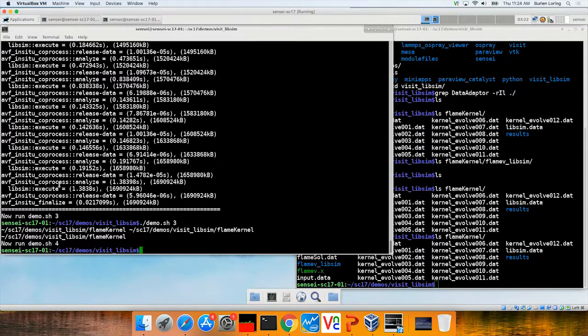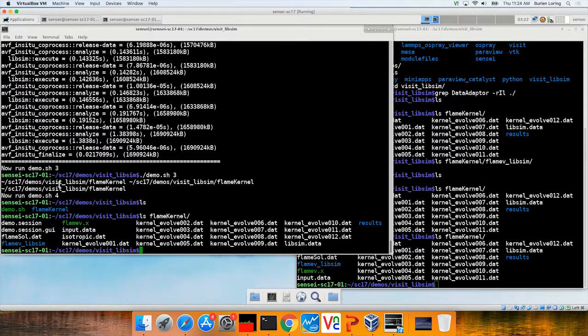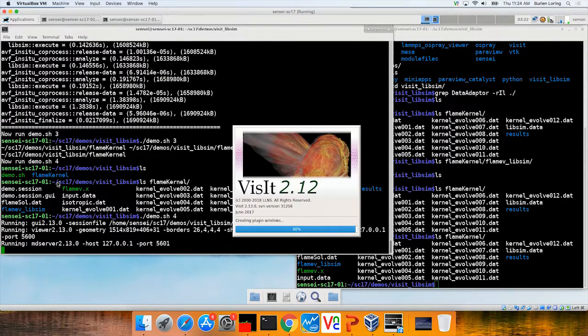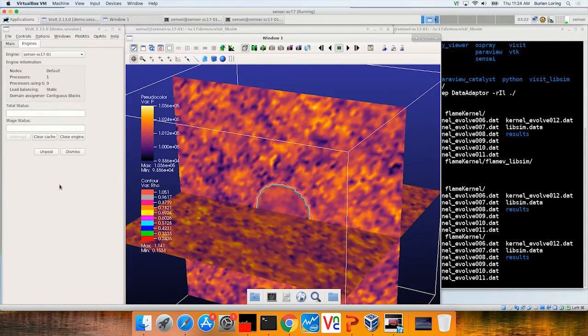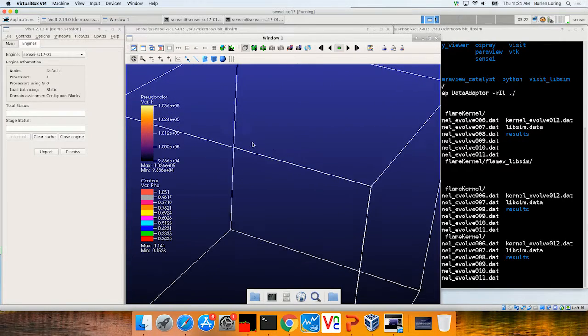So let's see if we can see this thing. In here. Not actually sure where it put that, but it's in there. So I'm going to run the 4th step of the demo. This is launching VisIt using the session file, the XML. And now we're interactive in VisIt looking at the simulation results.